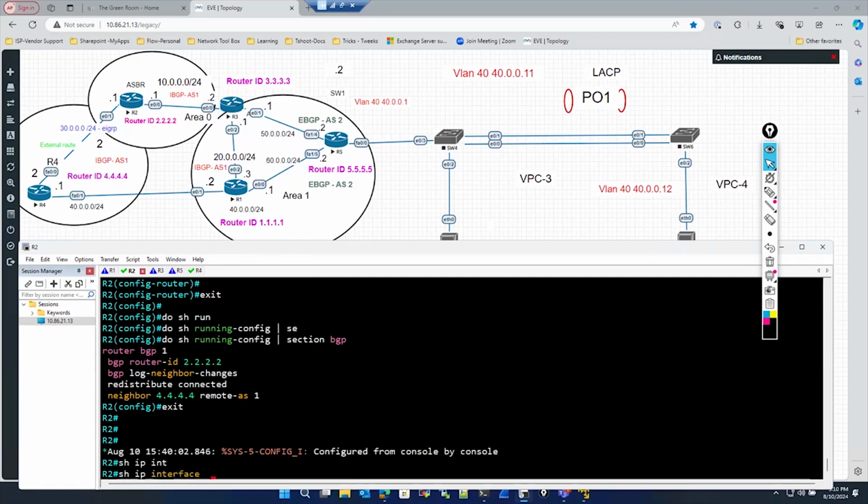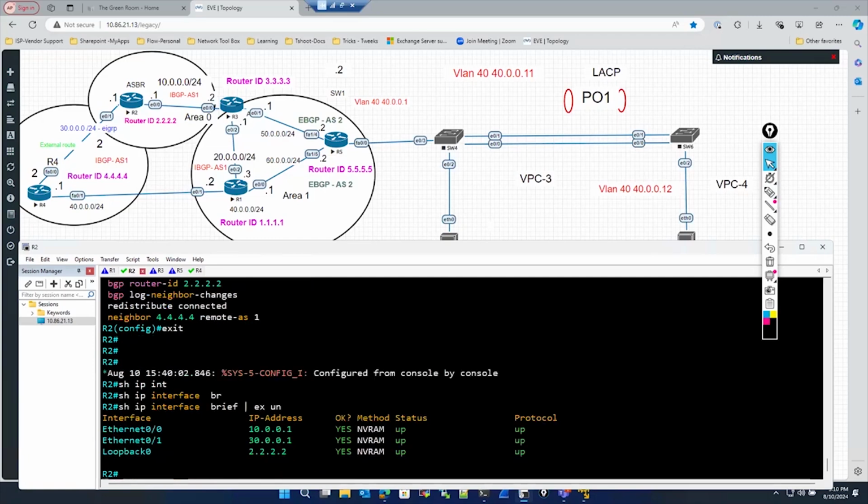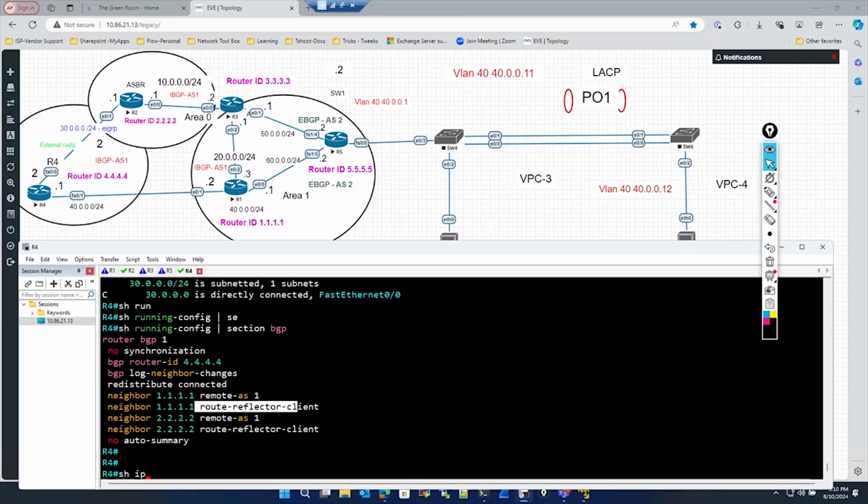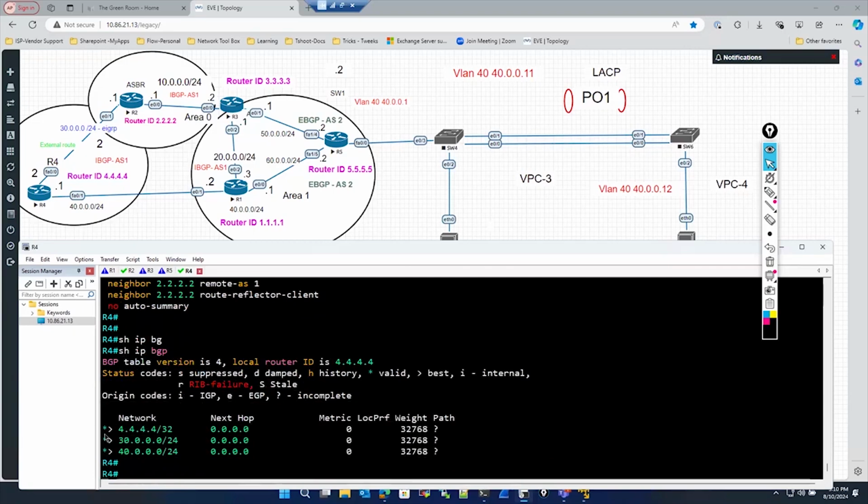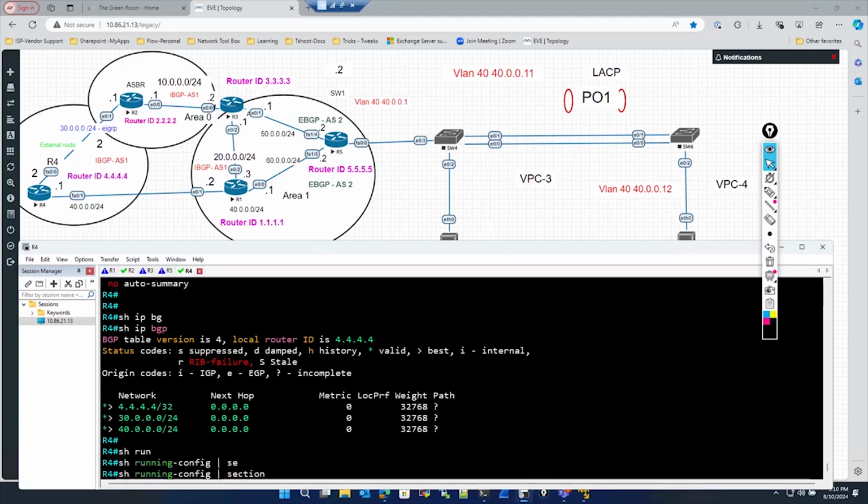If I give show IP interface brief, exclude unassigned, I see my loopback interface. I configure my loopback and advertise it. So I made a neighborship with 4.4.4.4. Now let me go to R4 and see show IP BGP. If you see now, it has changed to valid and best route. This is for 4, this is for 30, but still I'm not seeing 2.2.2.2. Show run section BGP.